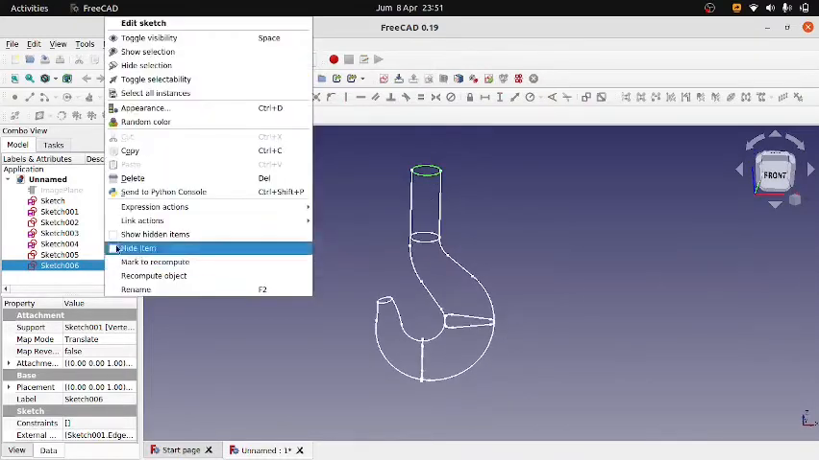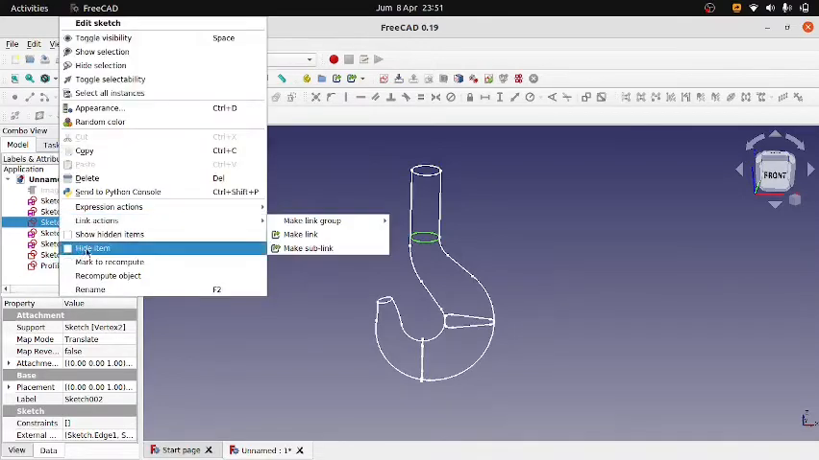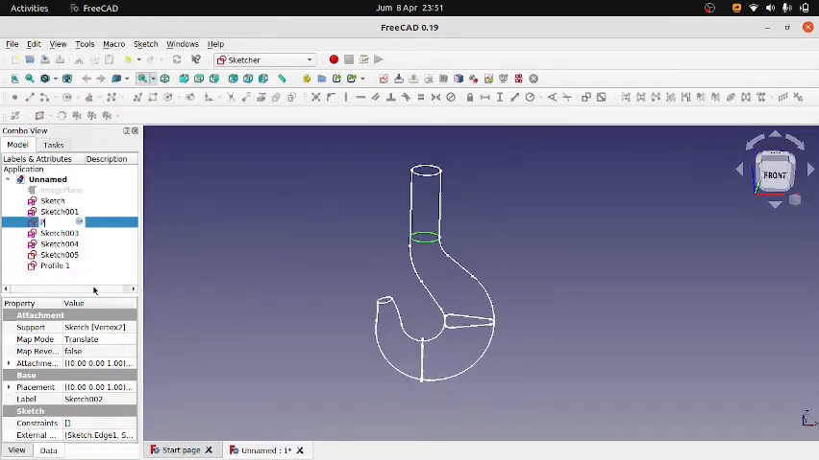So everything is already done. I mean the sketch is done. Let's rename every sketch to make it easy to find.